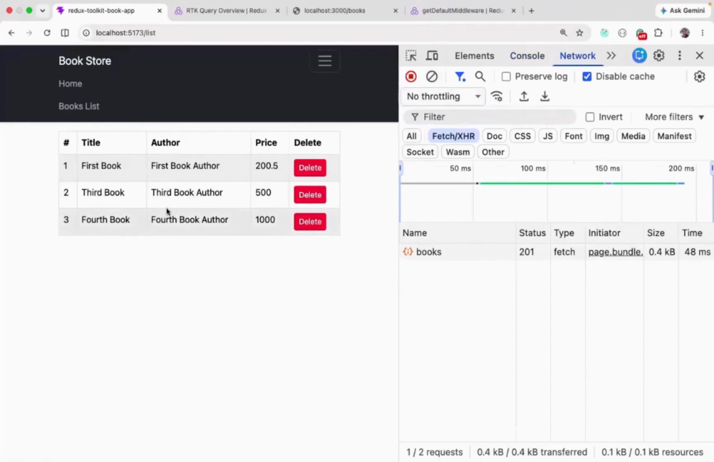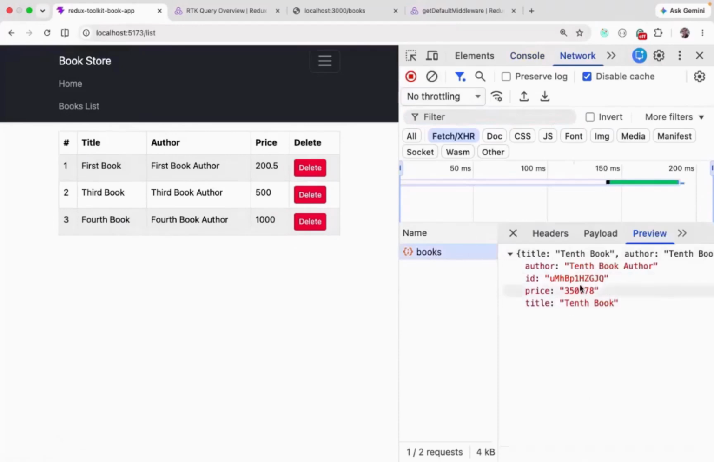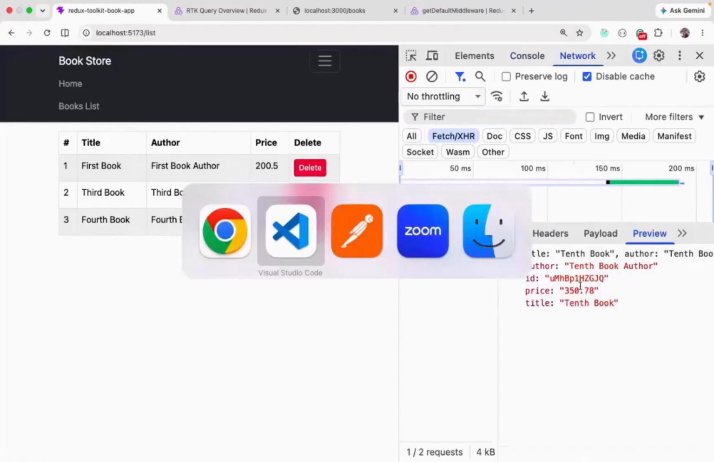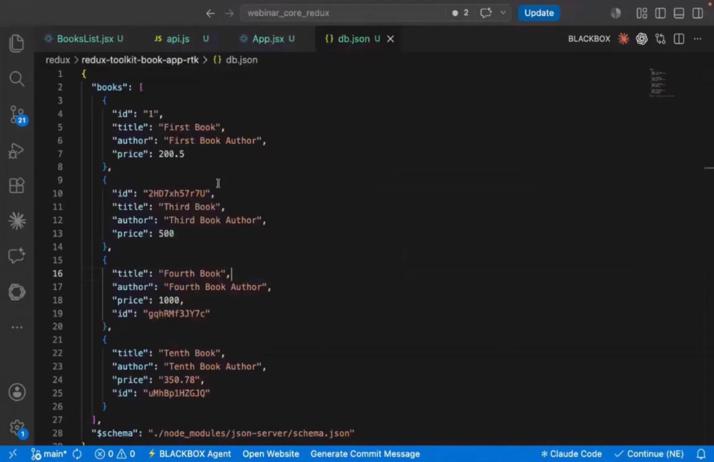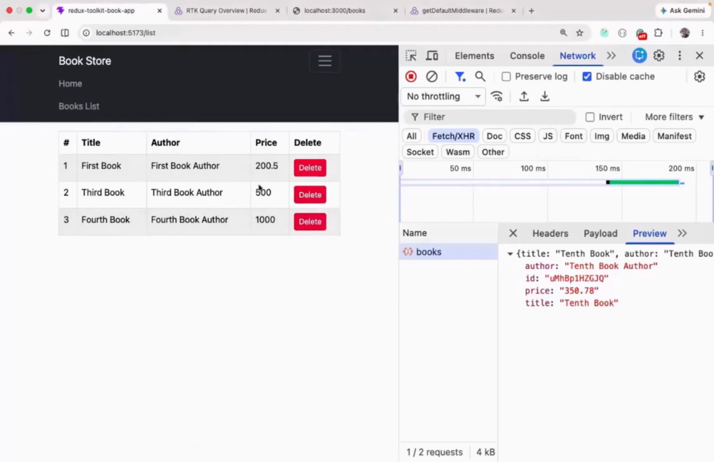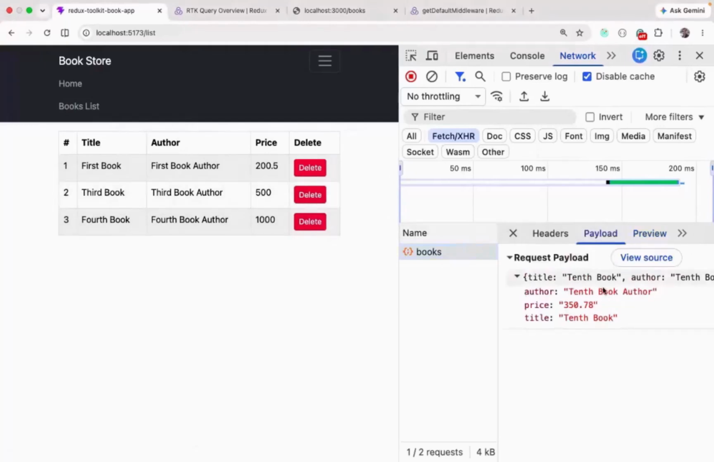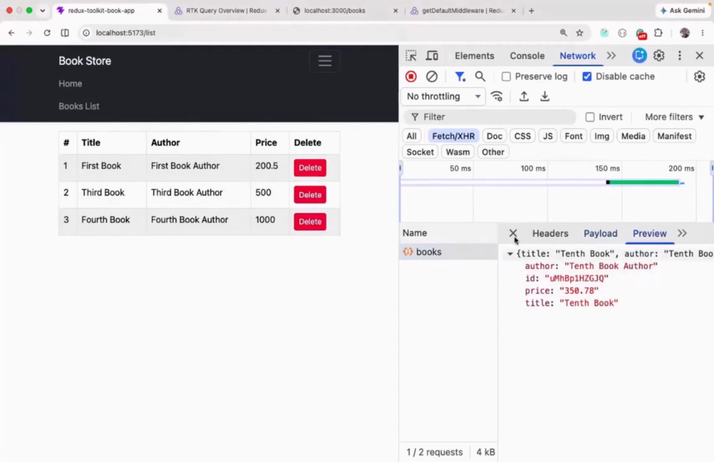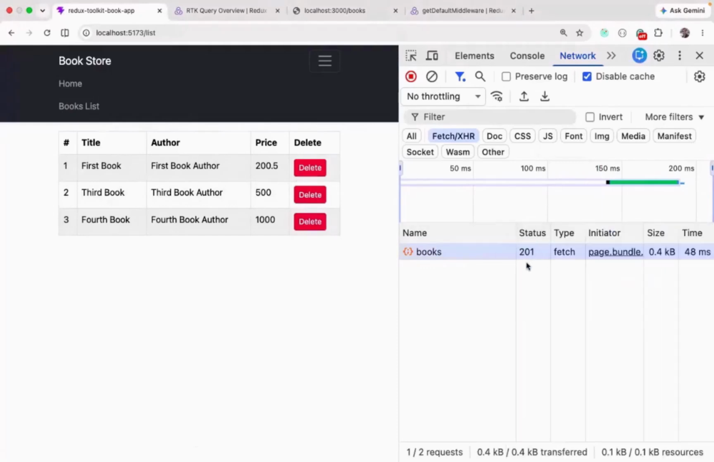So what is happening? If you see, the 10th book is added. If I open db.json, you can see the 10th book is added, but on the UI I don't see it in the table. We are passing this data in the response also. We are getting 201 success. But why are we not able to see that data? That is because the data is cached.